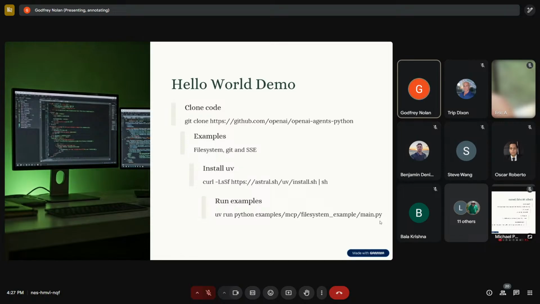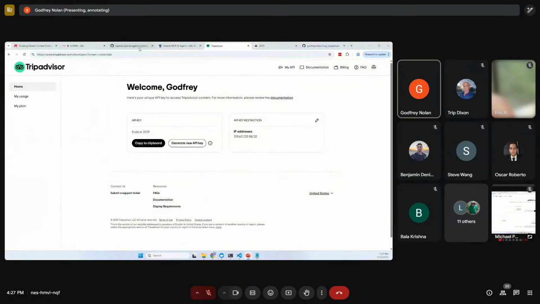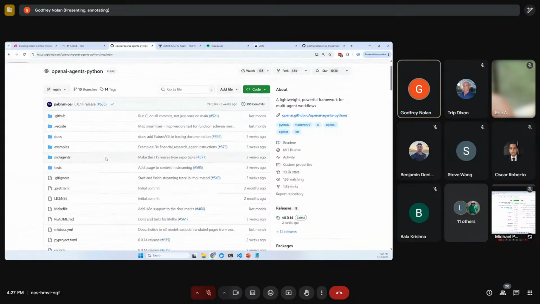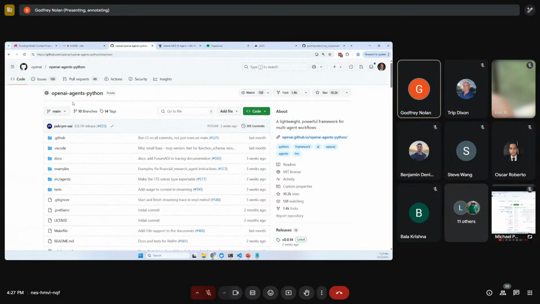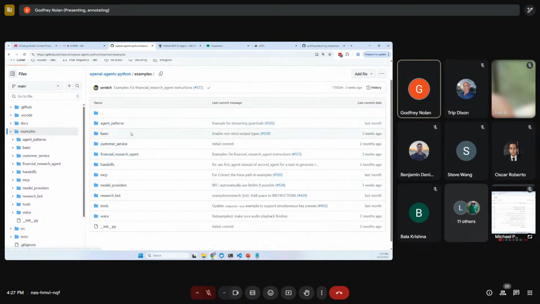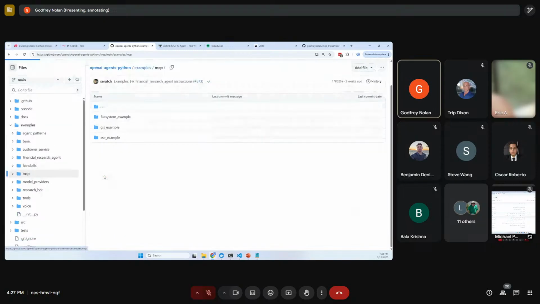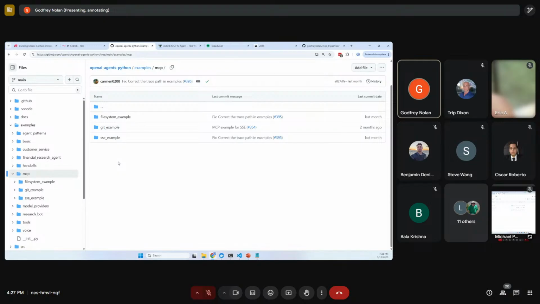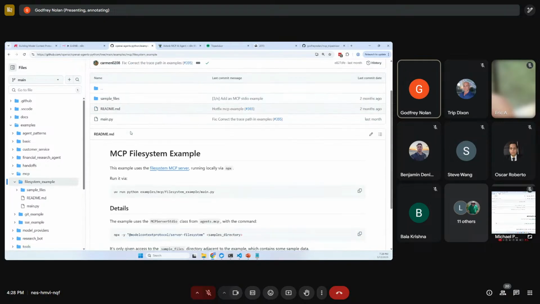First of all, let's have a look at what the code looks like so we can see what it's actually doing. This is the same SDK that we looked at last month, and there's an examples directory. If you want to know how to get the agents working, there's a whole bunch of them: a customer service one, financial research agent, research bot, etc. But within the directory, there are 3 MCP examples. Let's have a look at the file system one first.